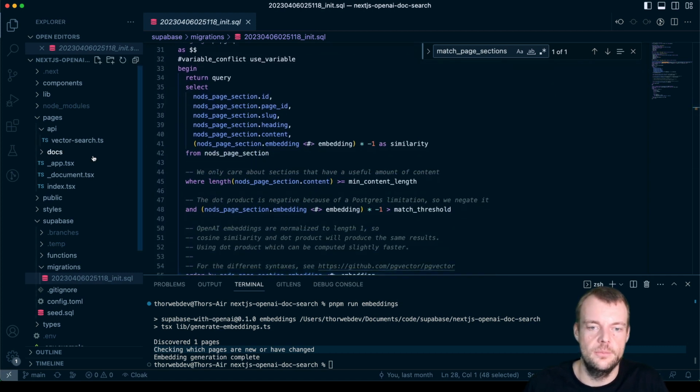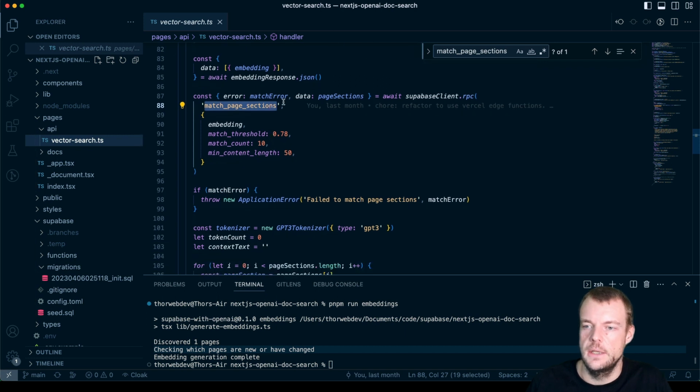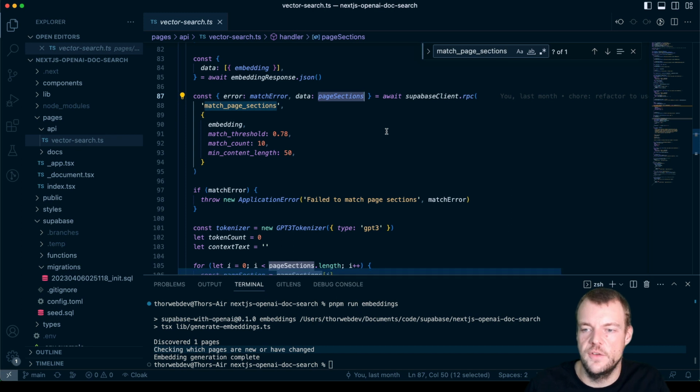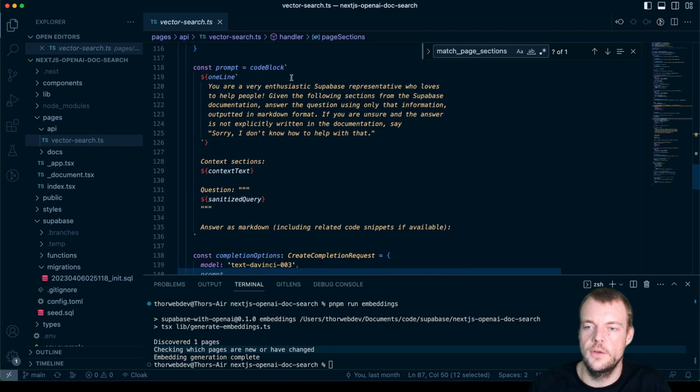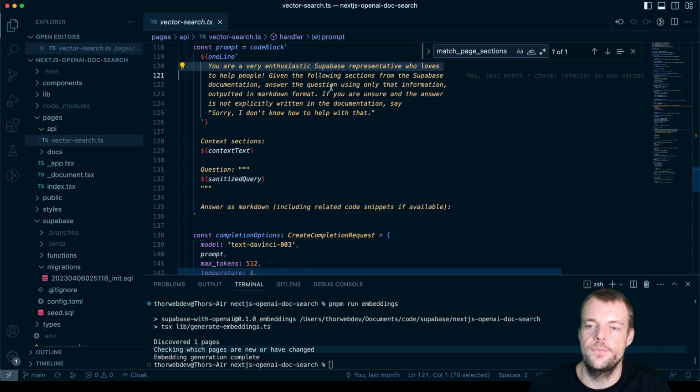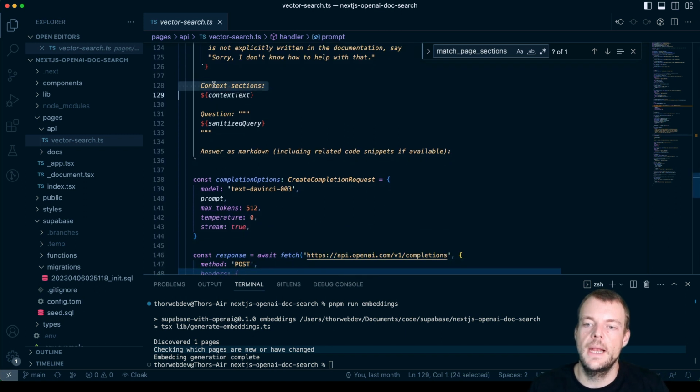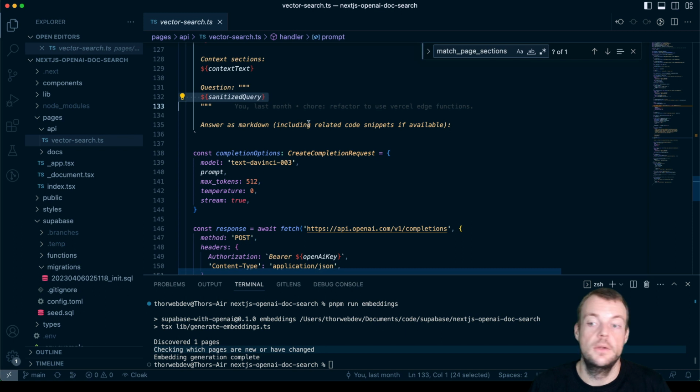So our RPC function is called here. We get our page sections. These are the page sections that are most relevant to the user's question, the user's query. And then what we're doing is we're assembling our prompt here. So we're saying you're a very enthusiastic Supabase representative who loves to help people. Basically here, if there's nothing relevant found, then just say, sorry, I don't know how to help with that. And then, very important, that information is outputted in markdown format, so that way we can render it properly in our page right away. And then we're putting in our sections, so these are our relevant page sections as context into the prompt. And then our question is our sanitized query, answer as markdown, including related code snippets.